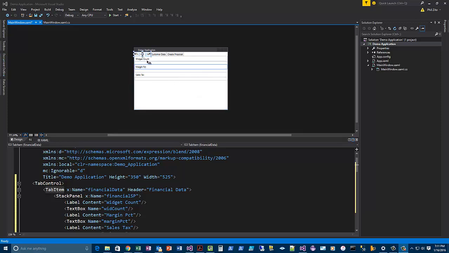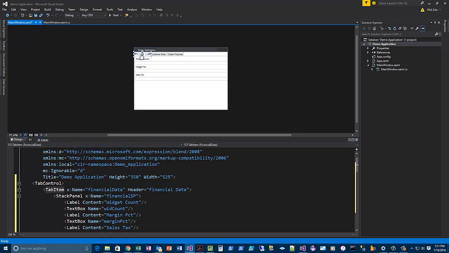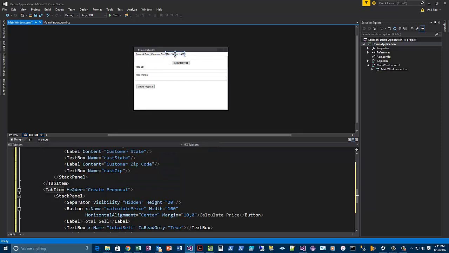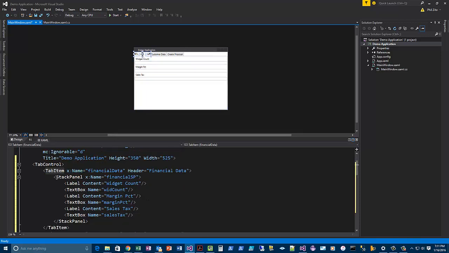Alright, so I went and added a bunch of labels and text boxes. I added a couple buttons. I added 3 tab items. So let's just go through the changes so far. We started with a basic window. We changed the window to add a tab control and 3 tab items, as you see right here. The tab items are labeled via the header property, and under each of these tab items we created a stack panel so that we could stack our different items either vertically or horizontally. In this case we can see they're stacked vertically.